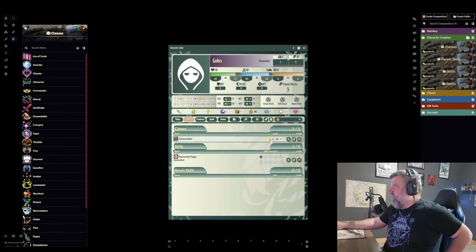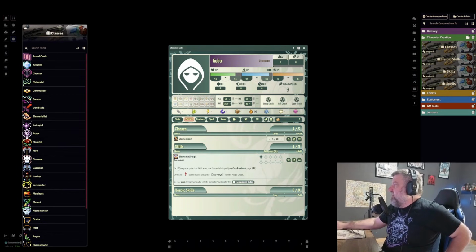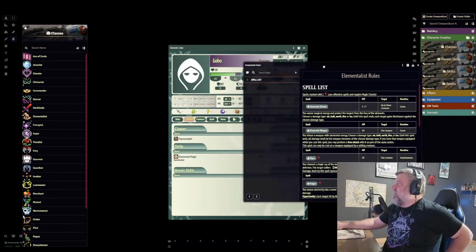And so now it shows what level it's currently in, and you can kind of do your checks and balances. So at level 1, I gave him Elementalist, I gave it level 1 Elementalist, and then took the skill Elemental Magic. Let's go back to that. So when it says each time you acquire the skill, you learn 1 Elementalist spell. And even further, this is where the automation's nice. For spell breakdown and a list of elemental spells, refer to the Elementalist rules. I'll just click that. So this is going to give me all the spells.